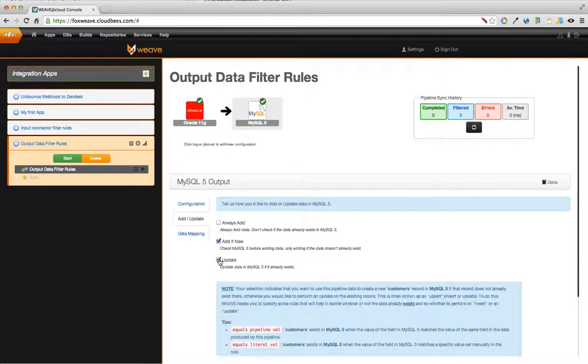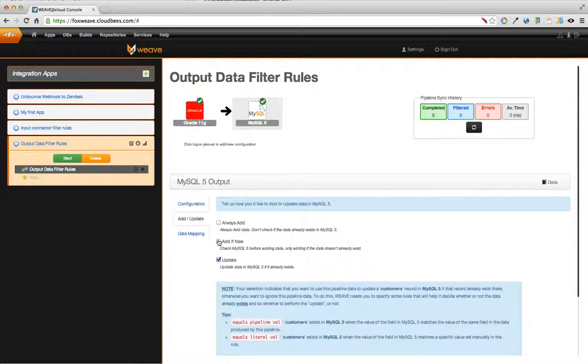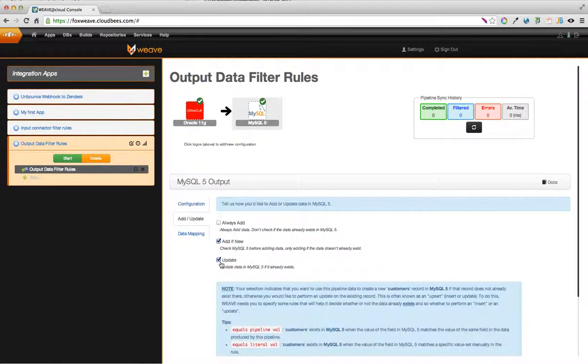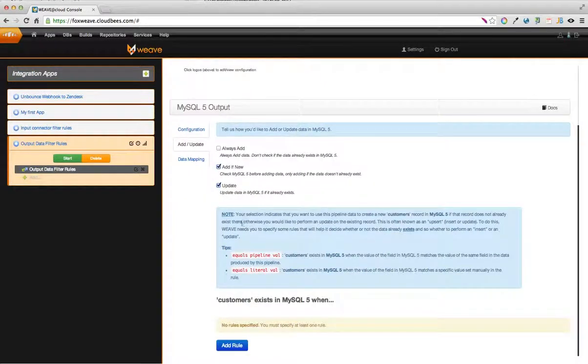If you check this, you can also check the update button, so that'll allow you to do an upsert. If the data is not in the target service, it'll add it. If it is in the target service, it'll update it. And likewise you can turn off the add if new, if you just want to perform updates for whatever reason. As you can see here, when we check and uncheck these two checkboxes, the text at the bottom changes, and this is trying to explain to you the effect of turning these different options on and off.